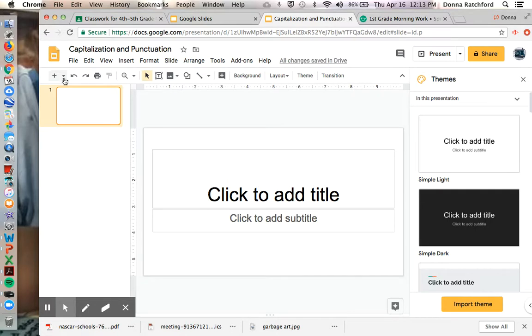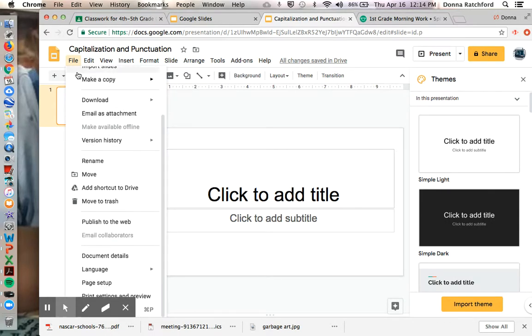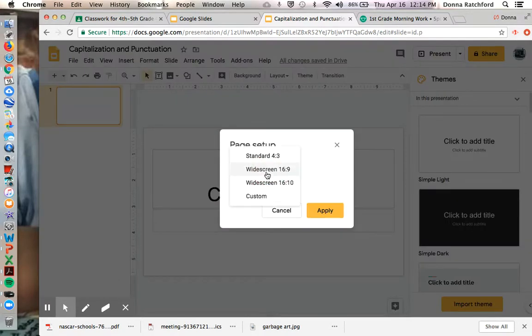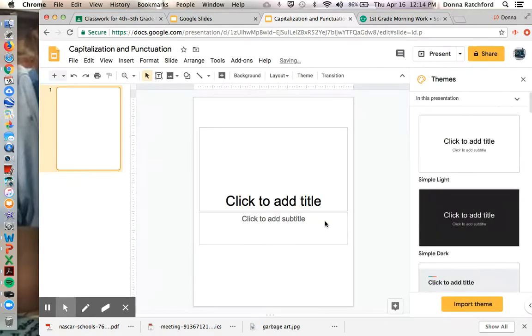So the first thing you would do is you would definitely want to change the layout. Well, it depends on how you want it to look, but I like mine to look like a regular sheet. So I'm going to go to File. Then I'm going to click Page Setup. And then I'm going to click where it says widescreen, but I'm going to change it to custom. And I'm going to put the measurements of a normal sheet of notebook paper, which is 8.5 by 11. And click Apply.